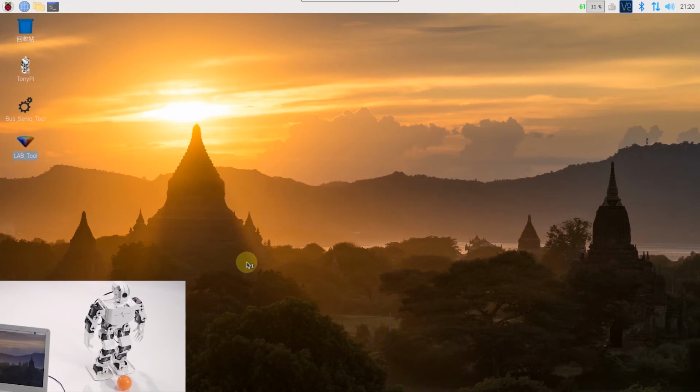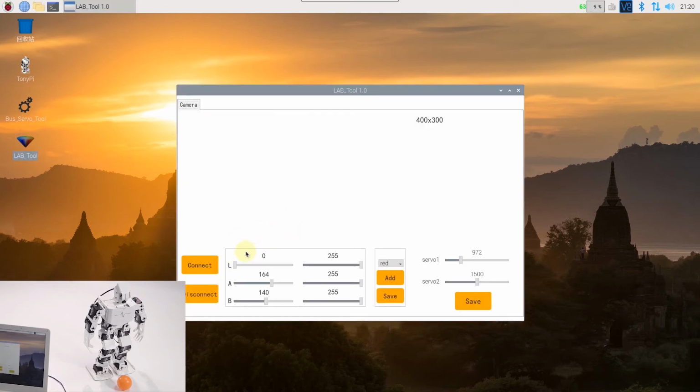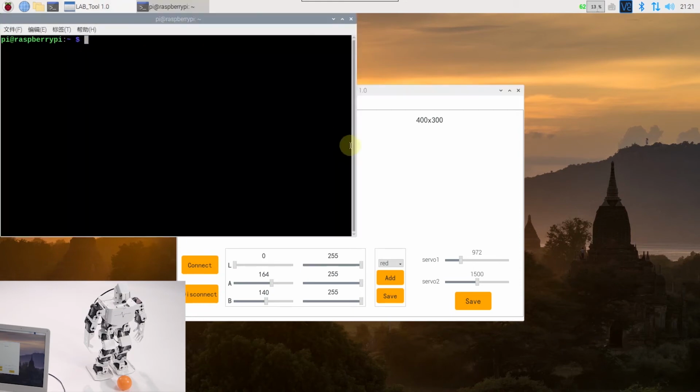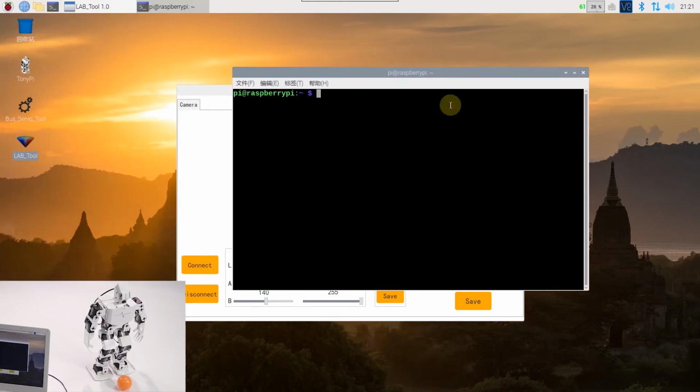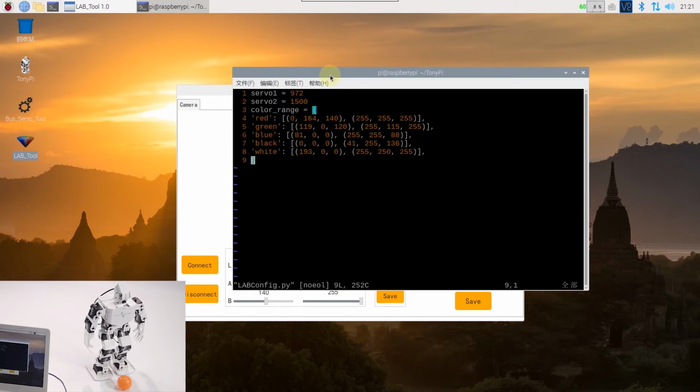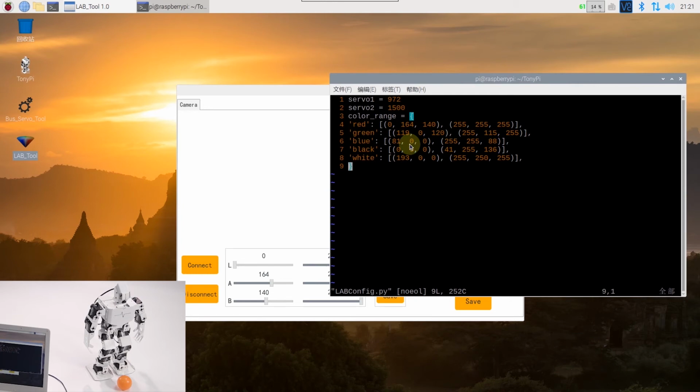Click the LAB tool icon on the desktop. L represents the brightness of pixel. A represents the color range of red to green. B represents the color range of yellow to blue. Open VNC, input command to open LAB color setting document. It is recommended to use screenshot to record the initial value.